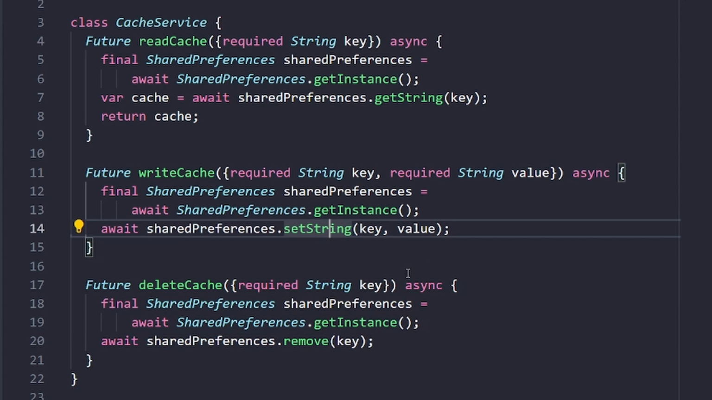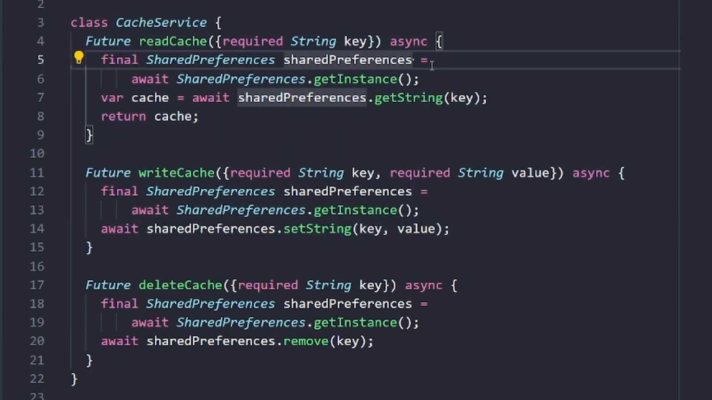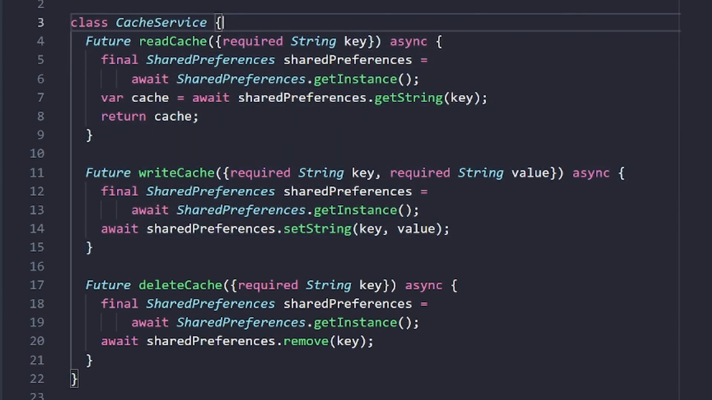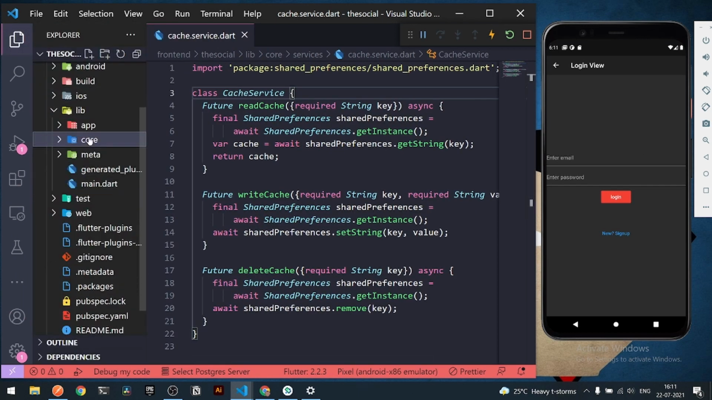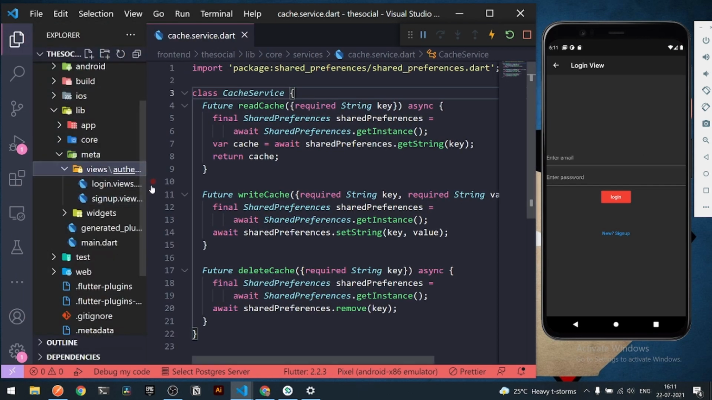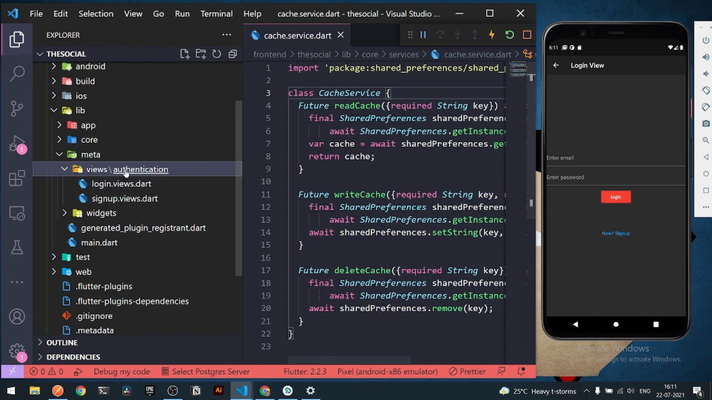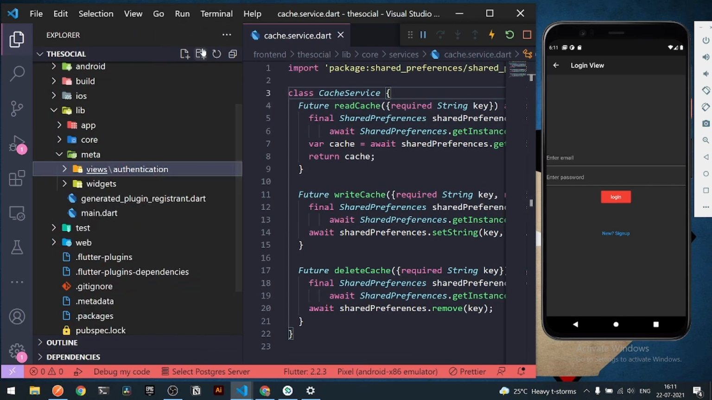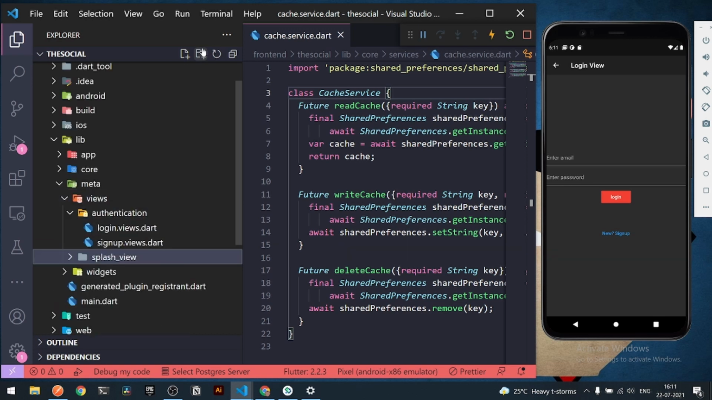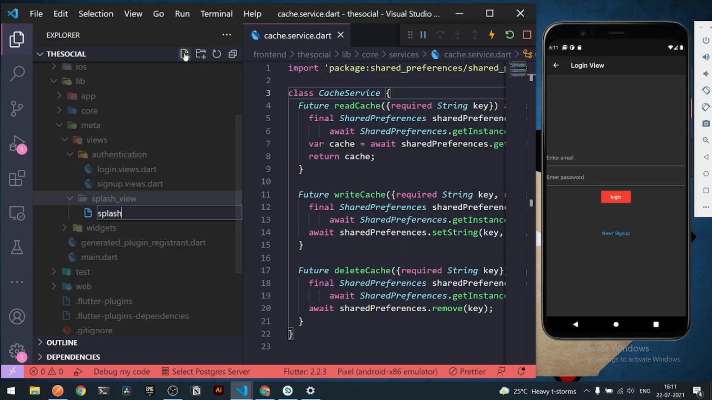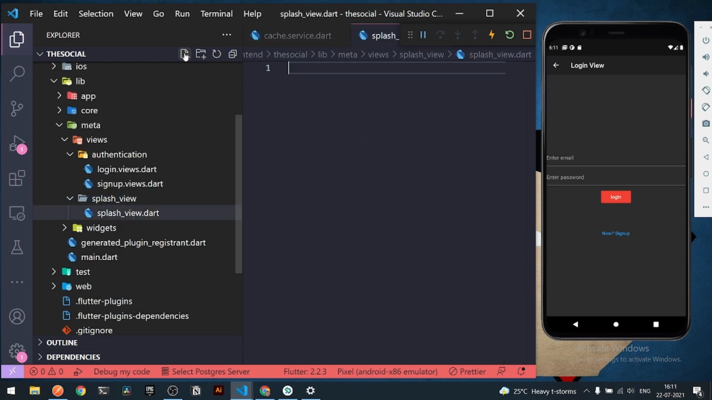So this will be our entire use case for our cache service. Now, where our application will be loading, we can add a splash screen. To add that, we can go under a meta folder. Generally we have only one folder of authentication. So under my views, I will create a folder known as splash view. Under splash view, let's have a new file known as splash_view.dart.